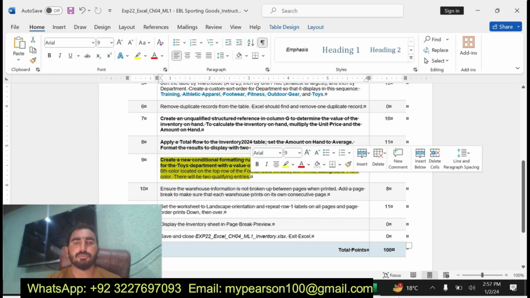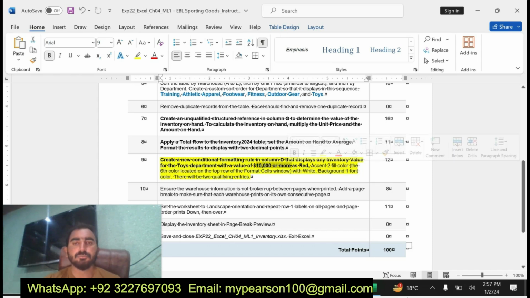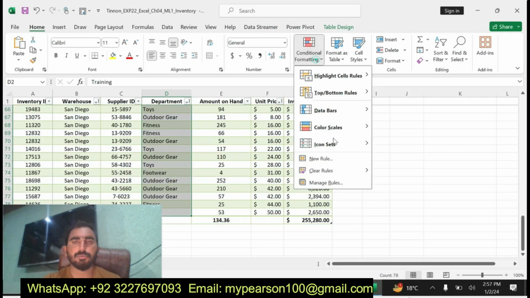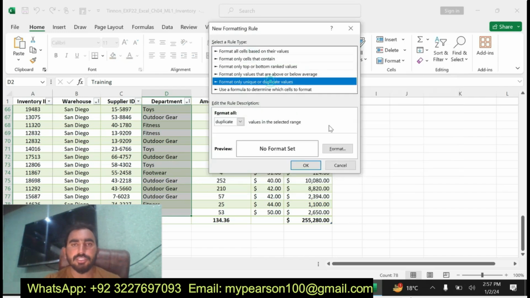Create a new conditional formatting rule. Okay, now I'm going to apply the conditional formatting rule. Create a new conditional formatting rule in column T that displays an inventory value. You are seeing here I'm going to apply the new conditional formatting rule.